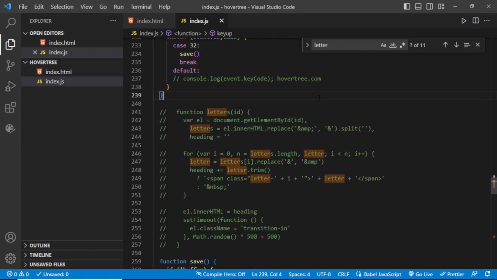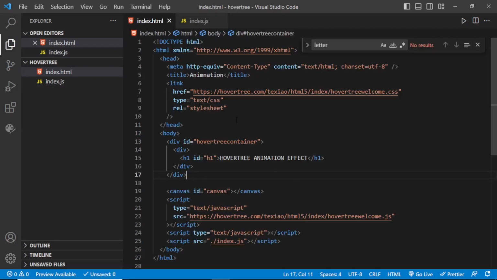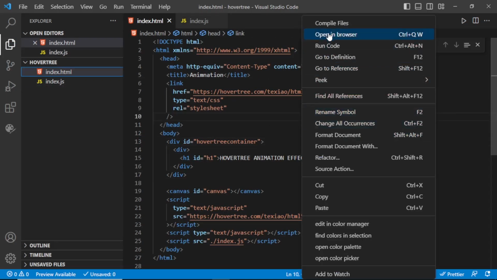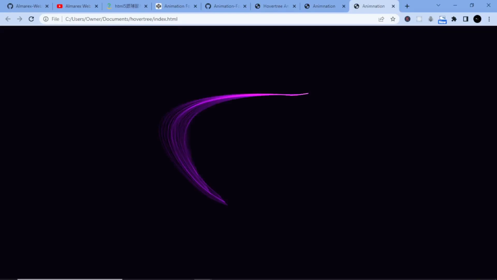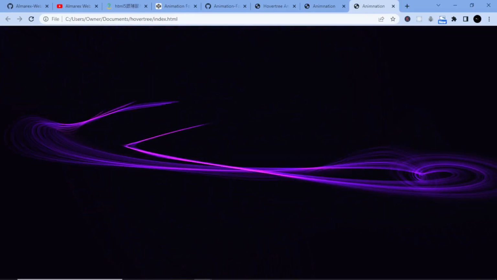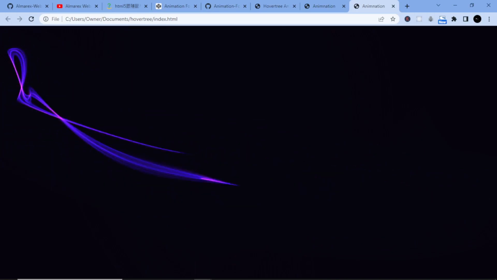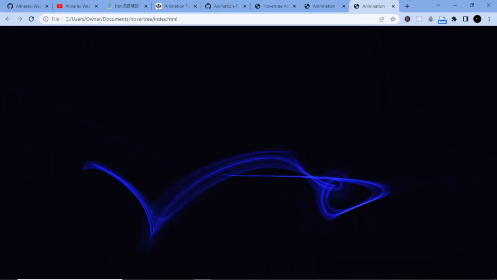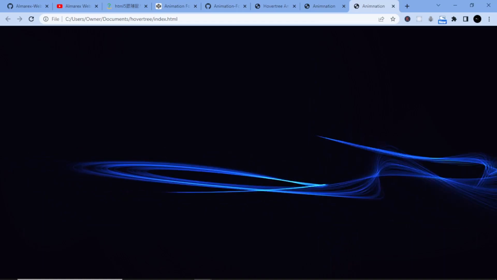Okay, after that is in place, let's view our project in our browser. So I'll just open it like so. And yeah, here we go. So basically, you're not going to see the text because I have removed the function that is going to animate the text one after the other.